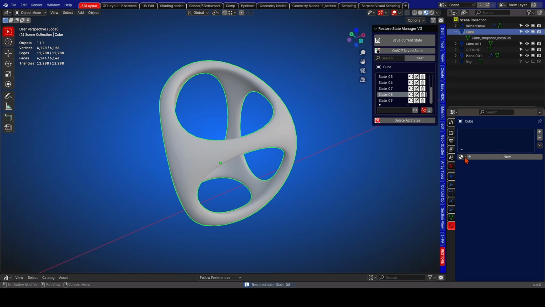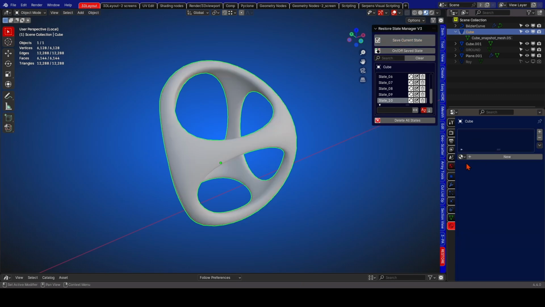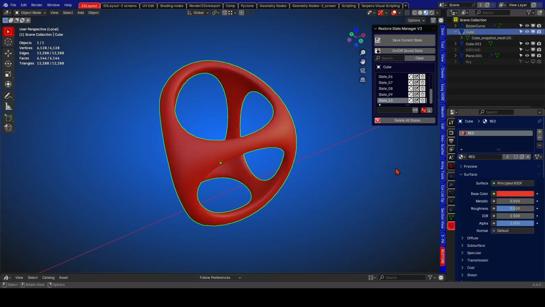Adding materials can also be saved as a state. And you can always go back to an earlier state if needed, by pressing the return buttons in the panel.